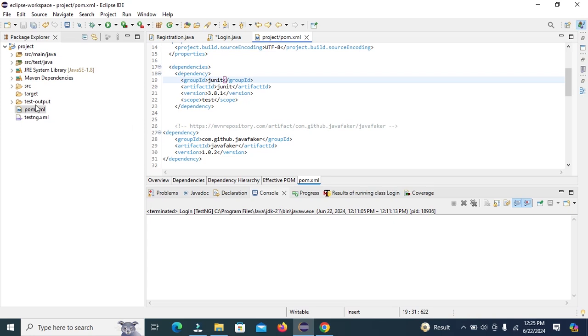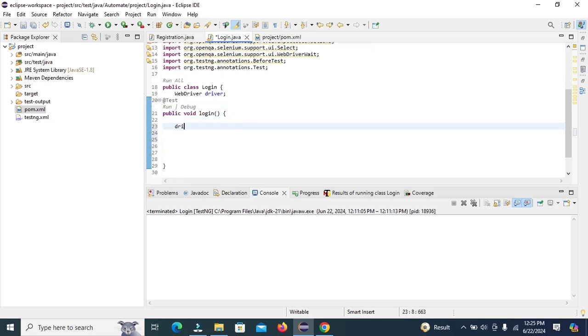we need to initialize the driver. Driver is equal to new ChromeDriver. After initializing the driver, enter the URL, driver.get.